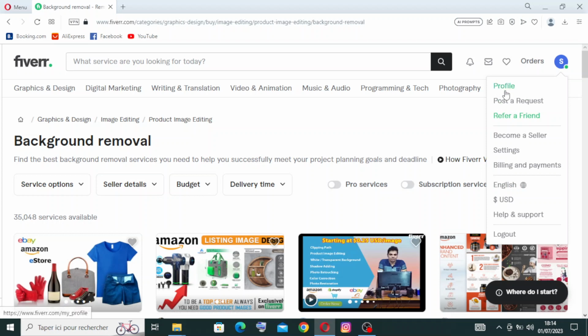So here we have a profile, post a request, refer a friend, like you see, or if you want to become a seller, not just a buyer. And also the settings, that means the password, profile photo, username, and also the billing and payment information. And if you want to change the language or the currency, or if you have any problem or issue, you can just go to the help center from here, or log out.